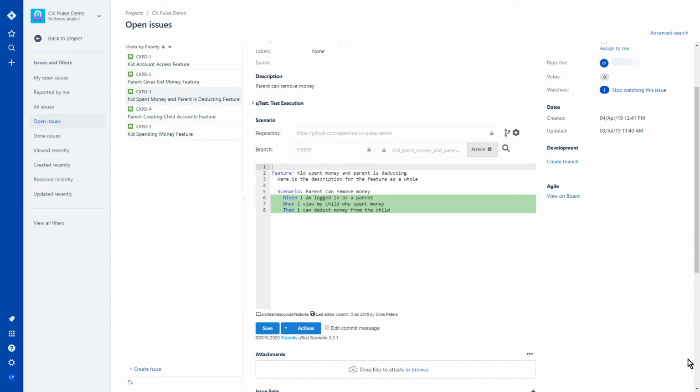In this case, you can actually see where we are linked to a specific repository, and you can see the address to that repository. You can see which master branch we're using, and we're also seeing the feature file that we have this issue tied to.